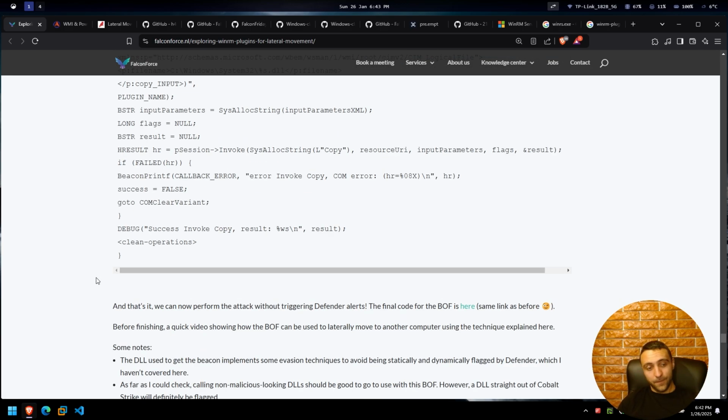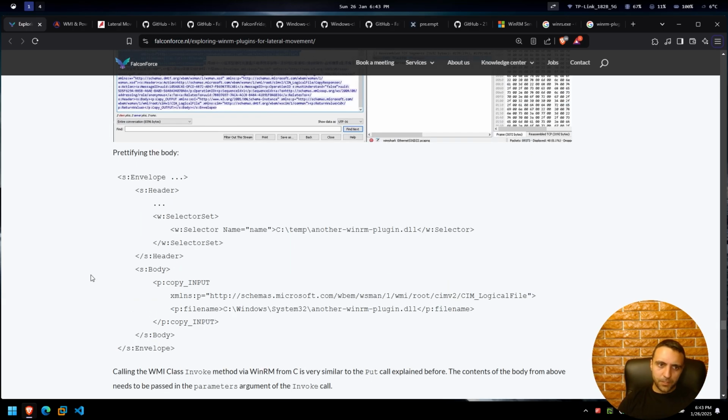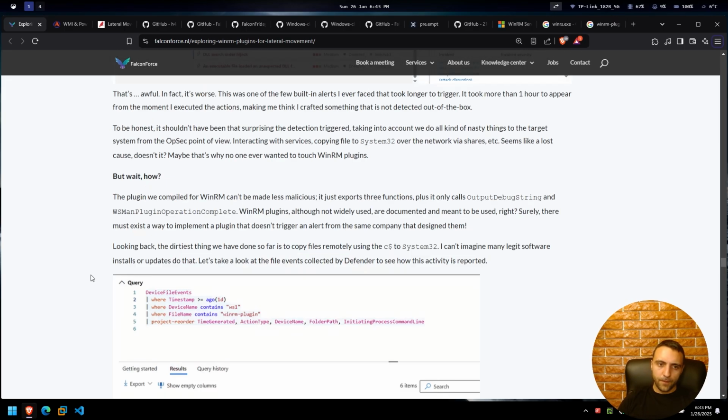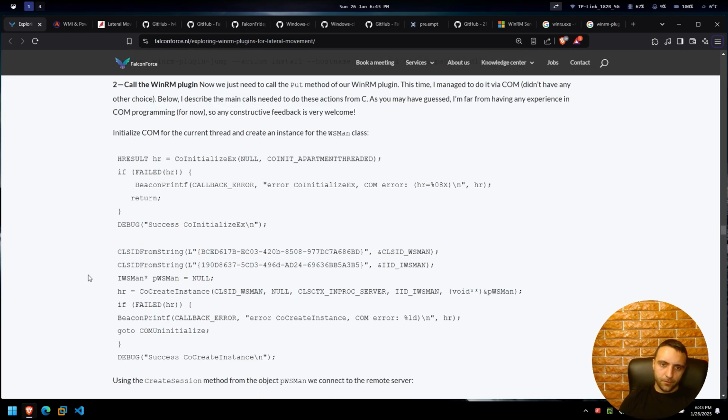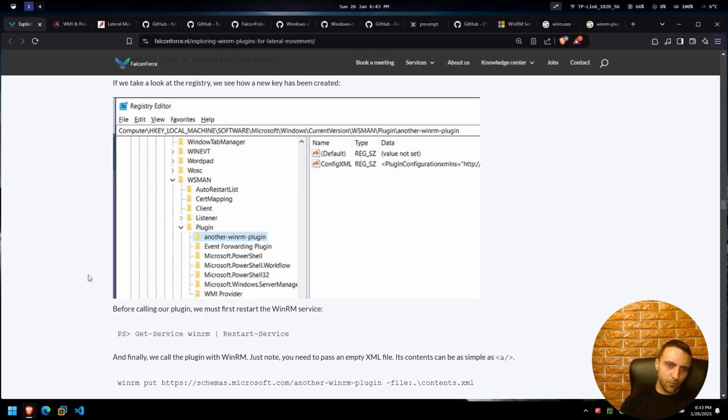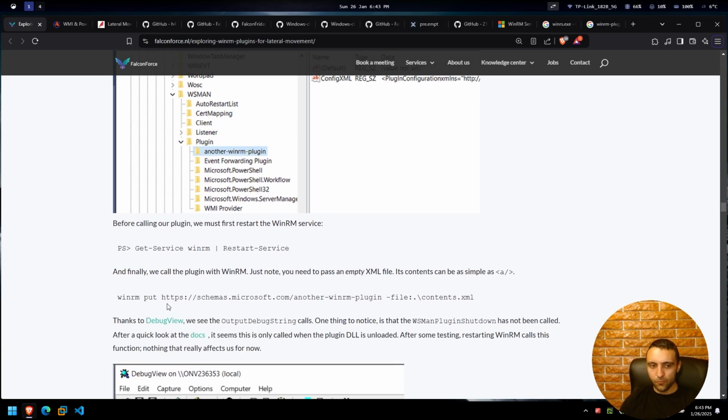Nice. That was kind of a more advanced blog post, but it's a technique that I'm quite amazed of. Now, here we use WMI, WinRM, but not the standard ways of using WinRM like Evil-WinRM and so on. But we use WinRM plugins, which is something Windows uses natively, and it's not that suspicious.